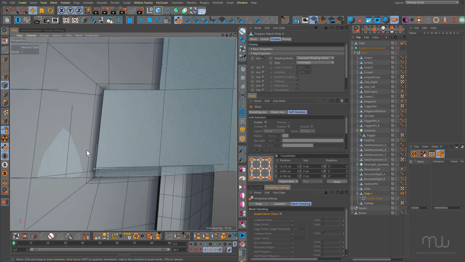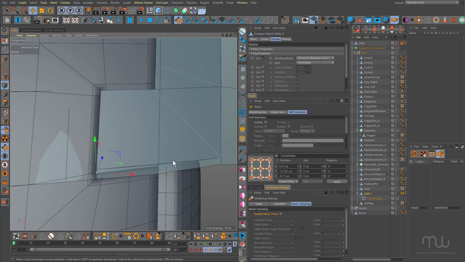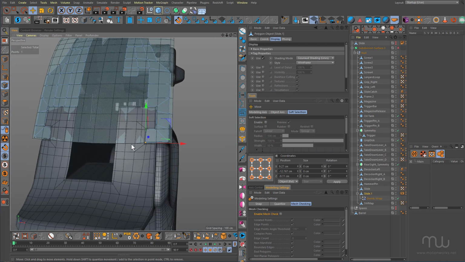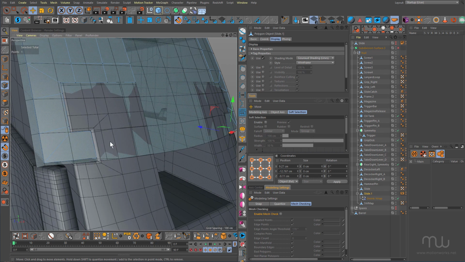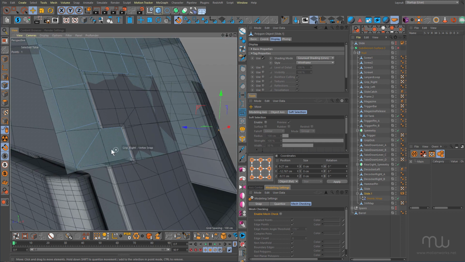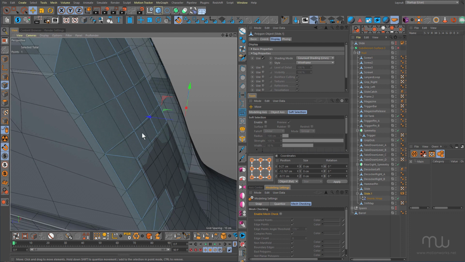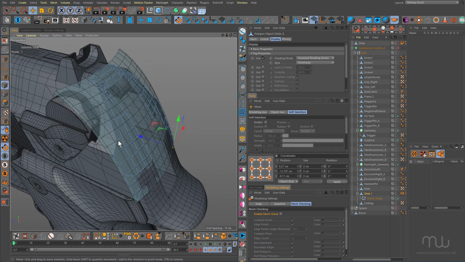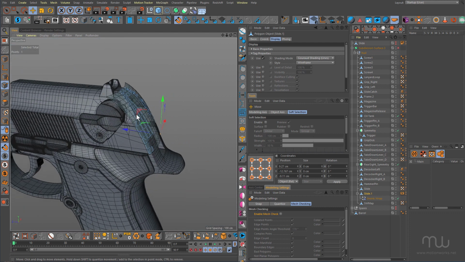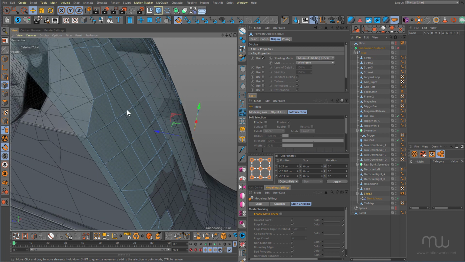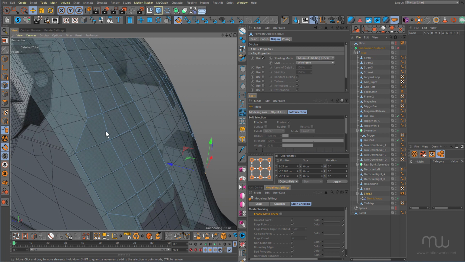So I could possibly pull this down a little bit. But it's much better to leave this kind of thing to as late as possible when you're dealing with this kind of curvature, because you can easily mess it up. And you know, these parts of this gun have been machined, and any lumps and bumps in that will be a dead giveaway.